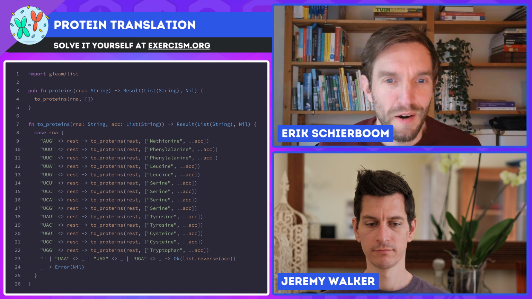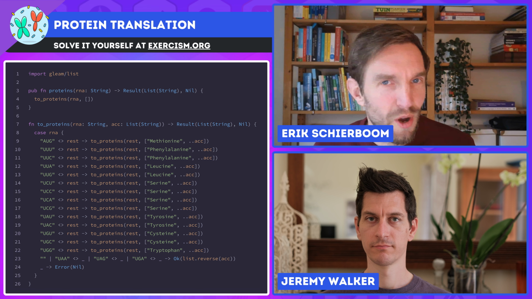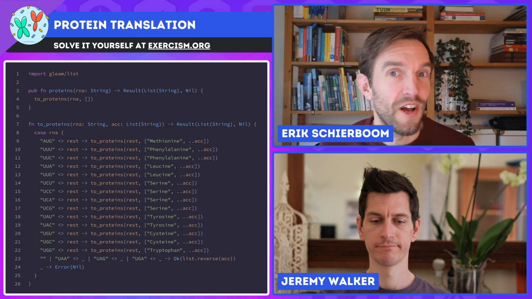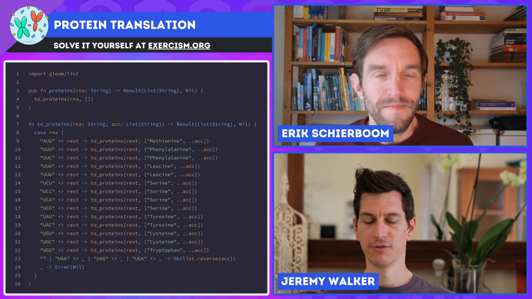If you are afraid of the performance of having to do the reversal, don't be, because this is so common in functional languages that this is highly optimized. It's a really nice solution, isn't it?